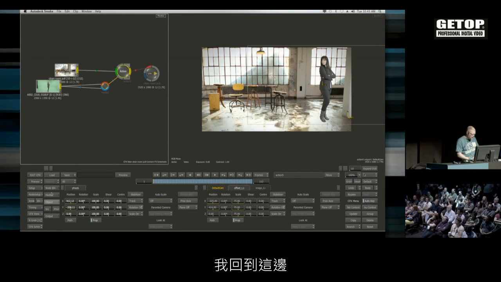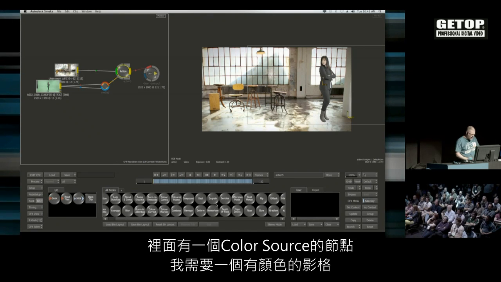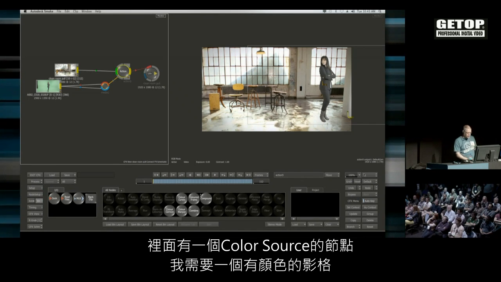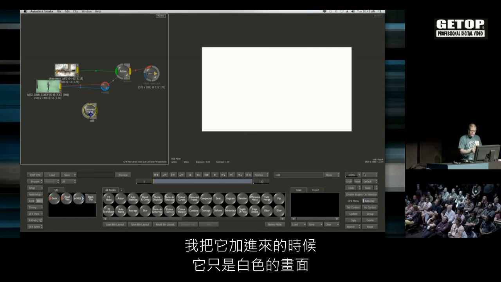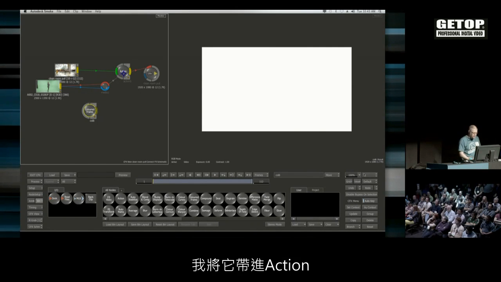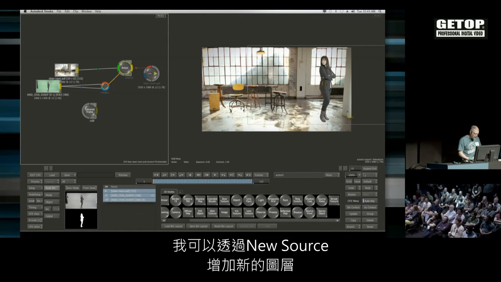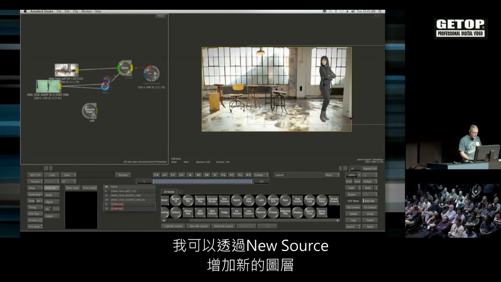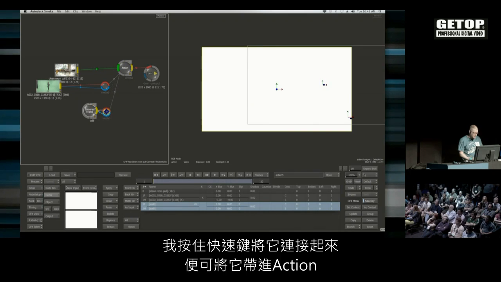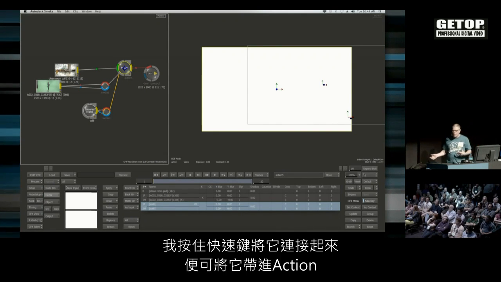I step back out here, I go to my node bin, and I have a thing called a color source. So if I just want a color frame, I bring this in, it comes in just as white, and that's fine. So now to bring that into action, all I need to do is go in here and say, action, I want you to have a new source. So now I get a new layer, I hold some hotkeys, and we just click this. Now that's brought into action also.